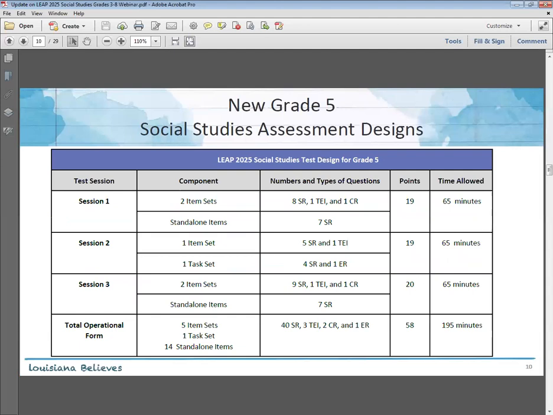This slide shows the operational design for grade 5, which can also be found in the assessment guide. The grade 5 test contains 5 item sets, 1 task set, and standalone items across 3 sessions.